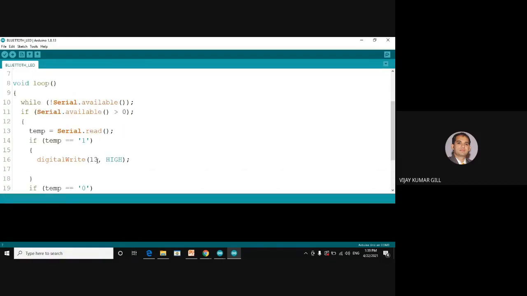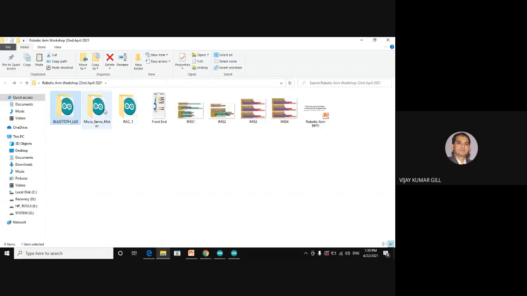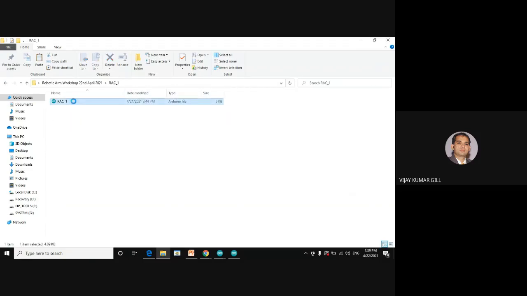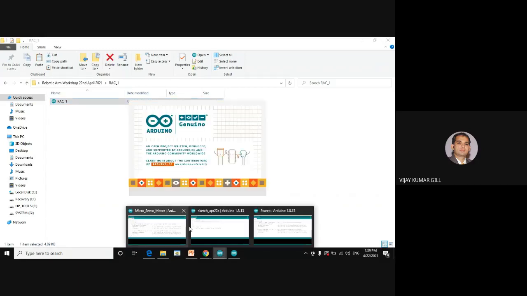So we are going to use this program for our micro servo motor also. We are going to embed both of those programs into our main program. So come to the next program, which is our main program that we are using for the project.